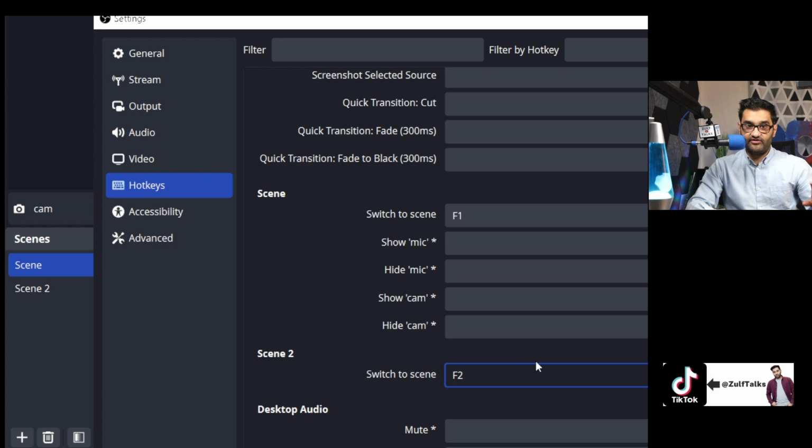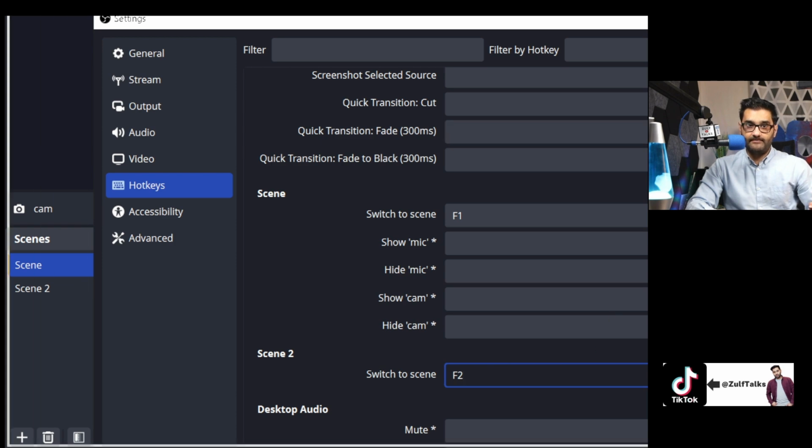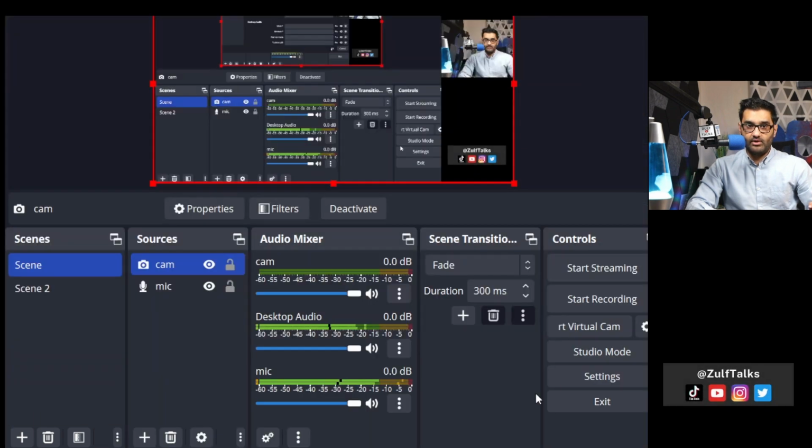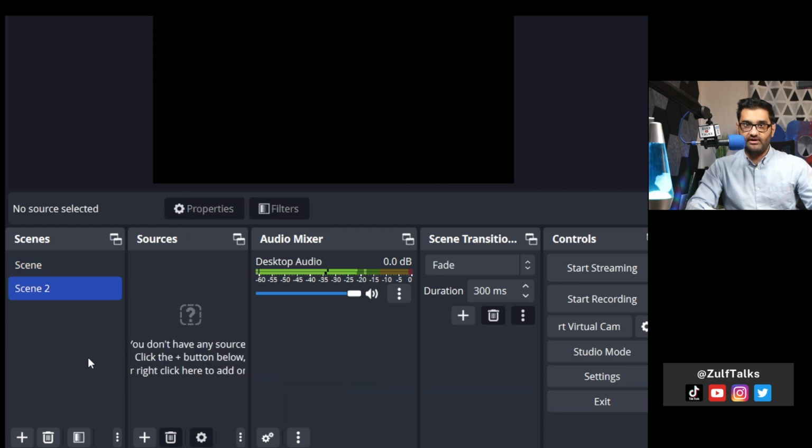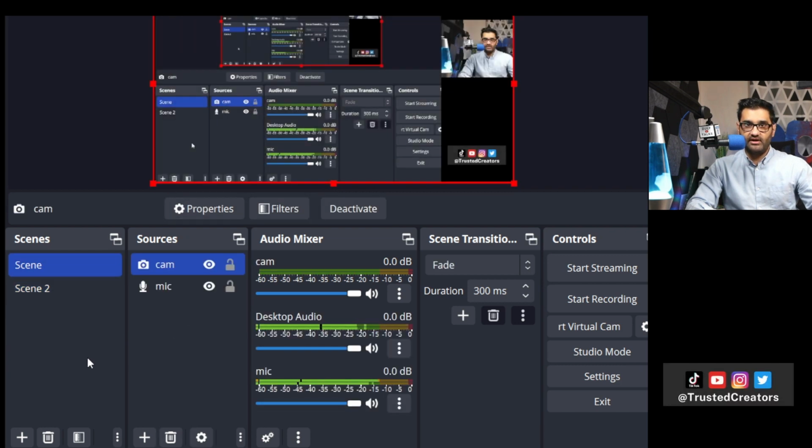Switch to scene, I could press F2. And then when you save that, if you do apply and OK, whenever you press F1, watch this blue. See that? F2, F1, F2, F1.